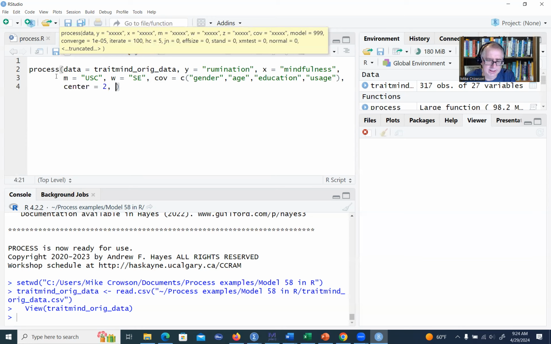So basically the 2 right here just means that if we are creating a product variable out of 2 continuous variables, it's going to center those 2 variables. But if it happened to be the case where one of the variables was a binary variable, then it would only mean center the continuous variable. So the 2 just means mean center all continuous variables that are used in the construction of a product.